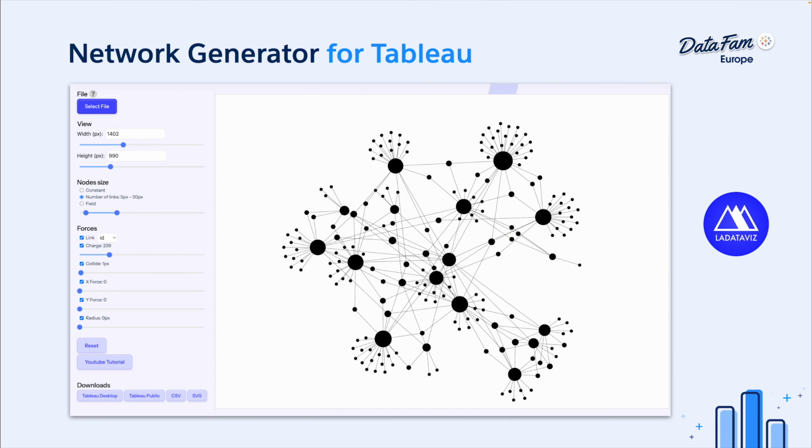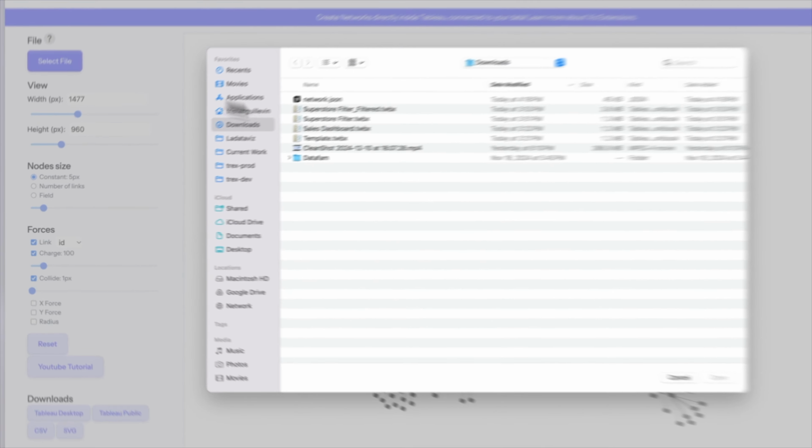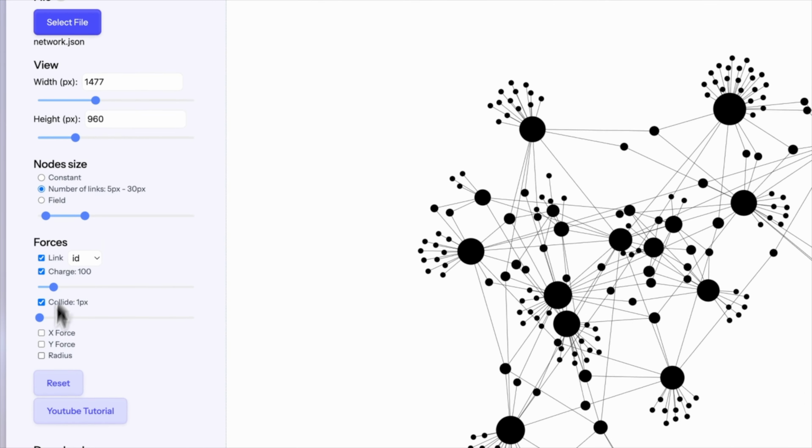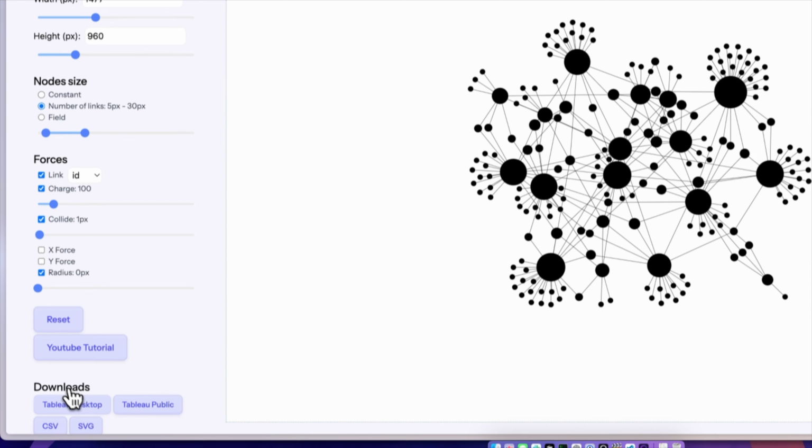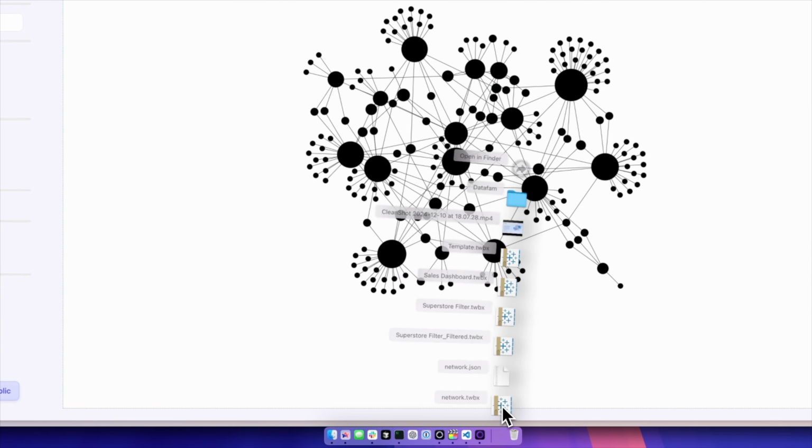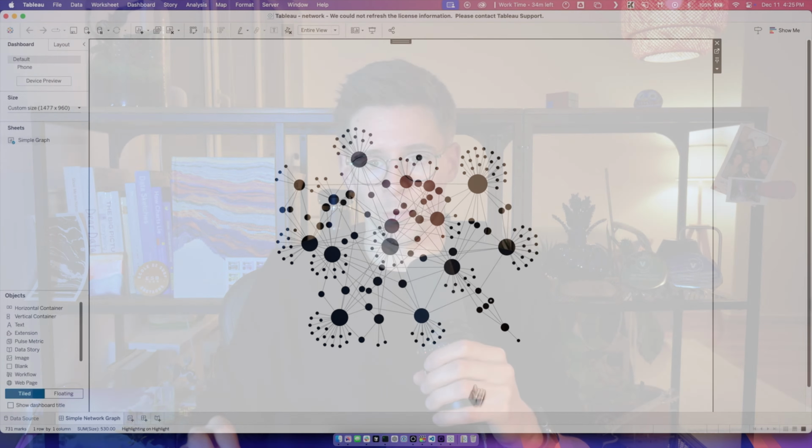Two years ago, I released a network generator for Tableau. This tool is available on our website and it's really easy to use. You just select your file, you configure your network, and once you are ready, you can click on Export to download the exact same visualization that you have on the website, but this time in Tableau.